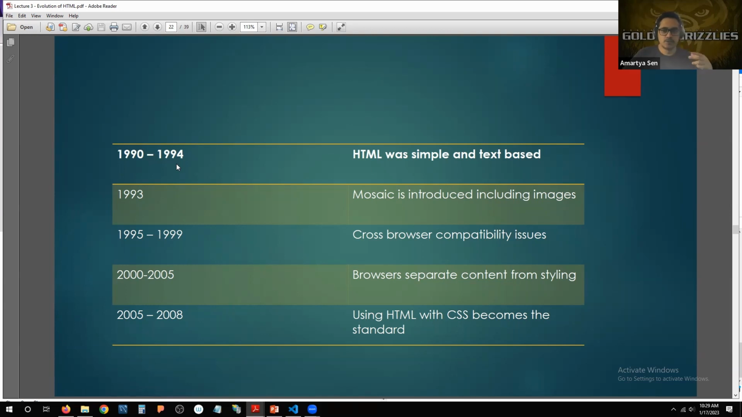PDF documents. So there were attachments of PDF files, which were basically research publications, and people were sharing that, right? But around 1993, the first web browser was developed, which was Mosaic, right?